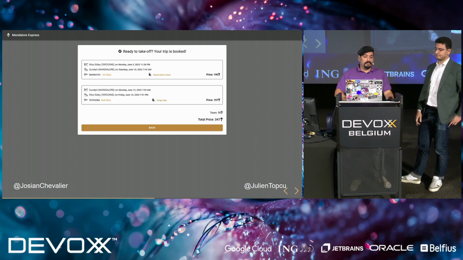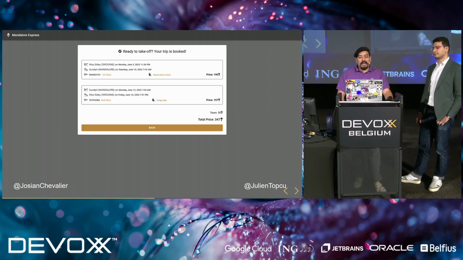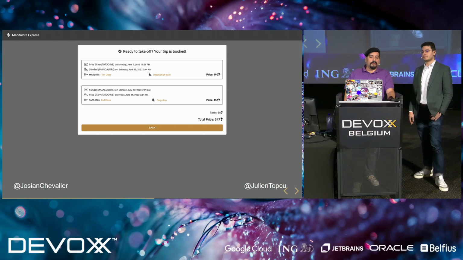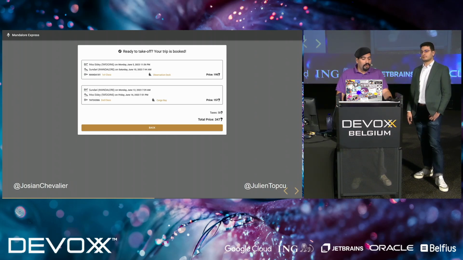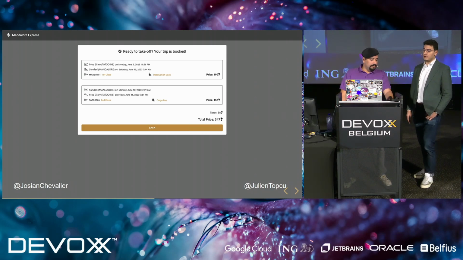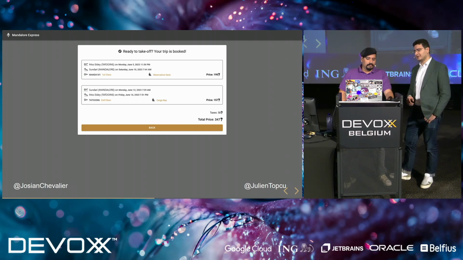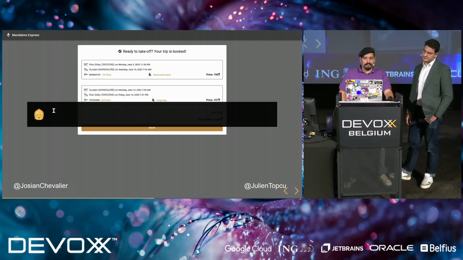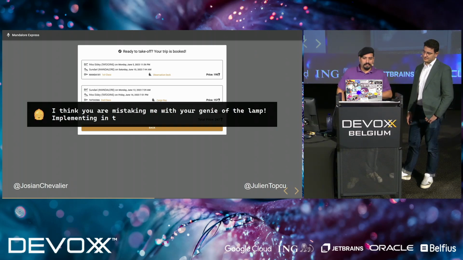Oh, let's try. We implement the tax portion computation in the booking domain only, because we don't need that in the search, by applying a 20% rate in the case of the first class and 10% for the second class fare. And obviously, if you're touching the shared kernel, I will sell you in parts to Javas. I think you are mistaking me for your genie of the lamp. Implementing in the selected fare of the booking.